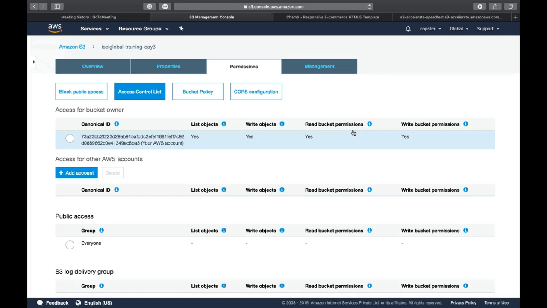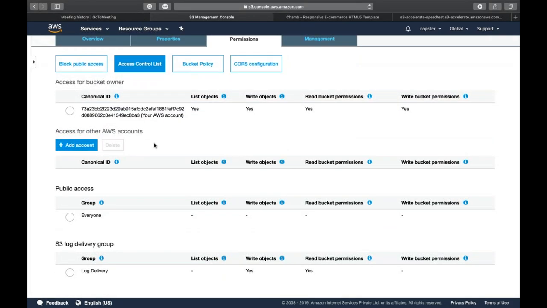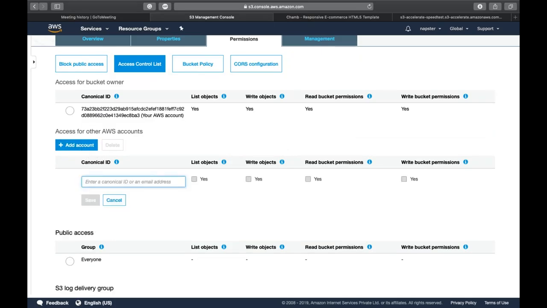So similarly to that, we have an access control list at the bucket level. What it offers you is that you can give access to another AWS account. You just need to click on add account, give the 12 digit account ID here, and specify the permissions that you want to give. It is list objects, write objects, read bucket permissions, write bucket permissions. What kind of actions you want to provide, you can give here.